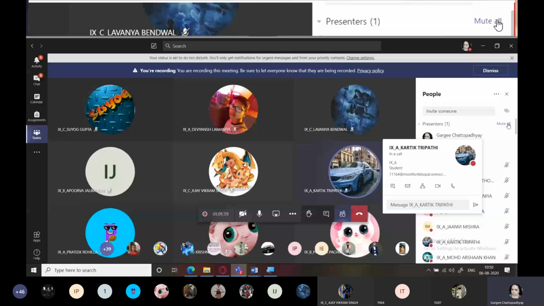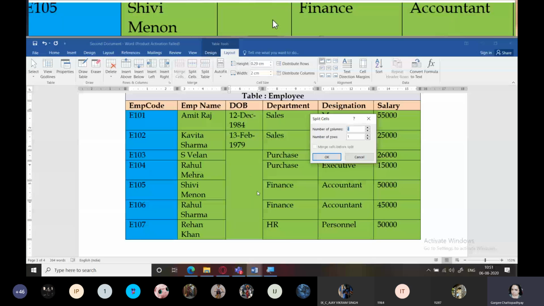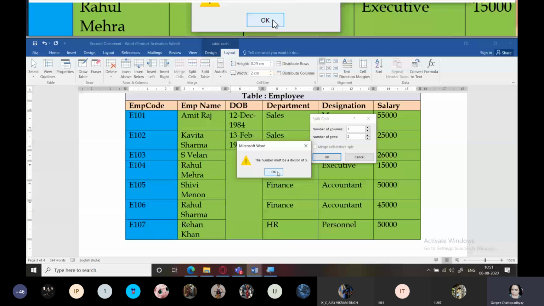Now suppose you want to divide this particular cell into 4 or maybe 2 cells. Okay, 2 cells, how? There should be a demarcation in between. So that way I'm creating 2 rows. Number of columns I will set as 1 and number of rows I will set as 2. This will split the cell.